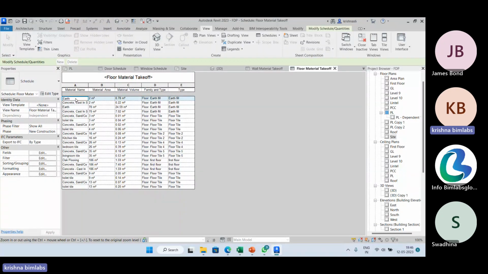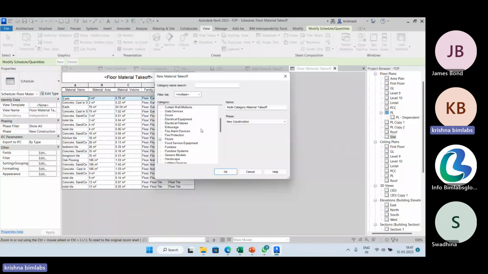This model, I hope you know that. So earth will also be taken. Okay, tiles, earth fill like that. Likewise you can take schedules of all the quantities, all the elements. Here you can see a roof. If you want to take the quantities of roof, here roof is there. Likewise you can take the material takeoff of all the elements used in this particular model.